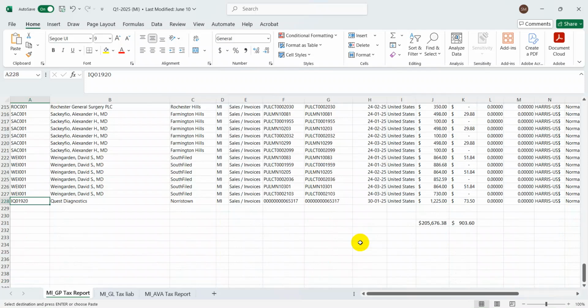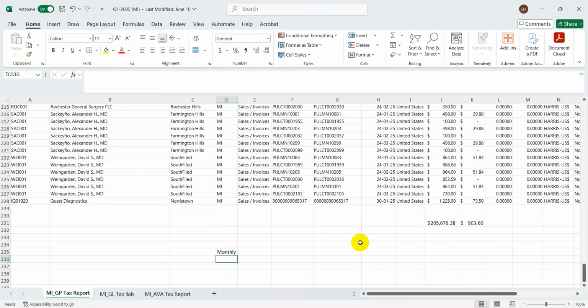So today the state we're going to do is Michigan. Now for Michigan, let me just highlight two things here. First, you can have the monthly return for this state, or the quarterly return, or another frequency as well. But you also need to file an annual reconciliation return as well.